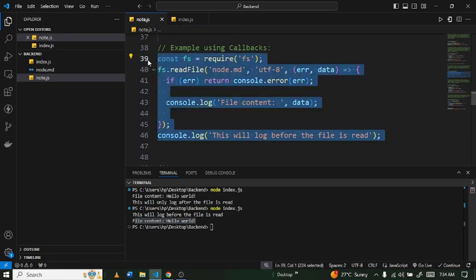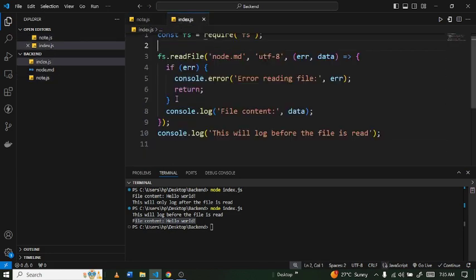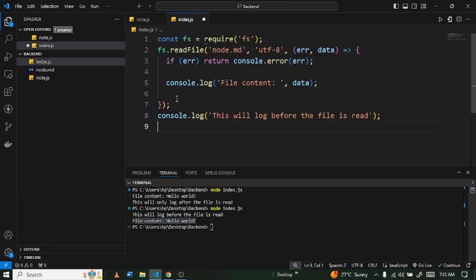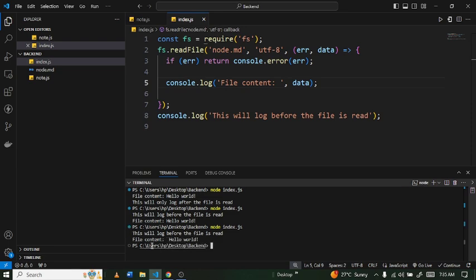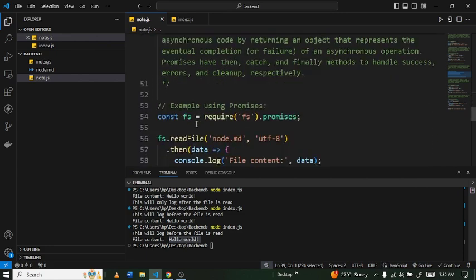So I'm just going to copy this again to our index.js, right? And then as you can see, let's save this and then run it. Ideally we are supposed to get this before the content of the file, right? So I'm going to run this, and as you can see, we are getting that, which is our console log here, and then after that we console log the content of the file, right? So we are using asynchronous with callbacks. Okay, so now let's move on to the next one, promises.